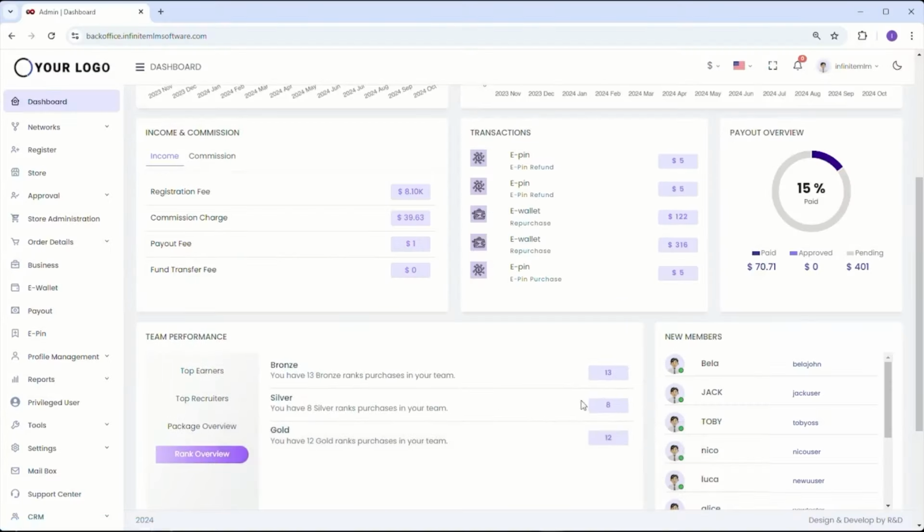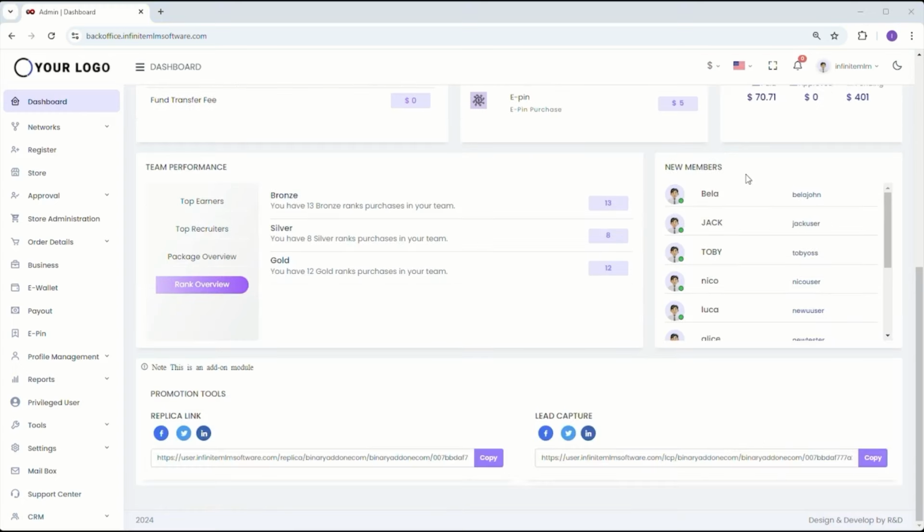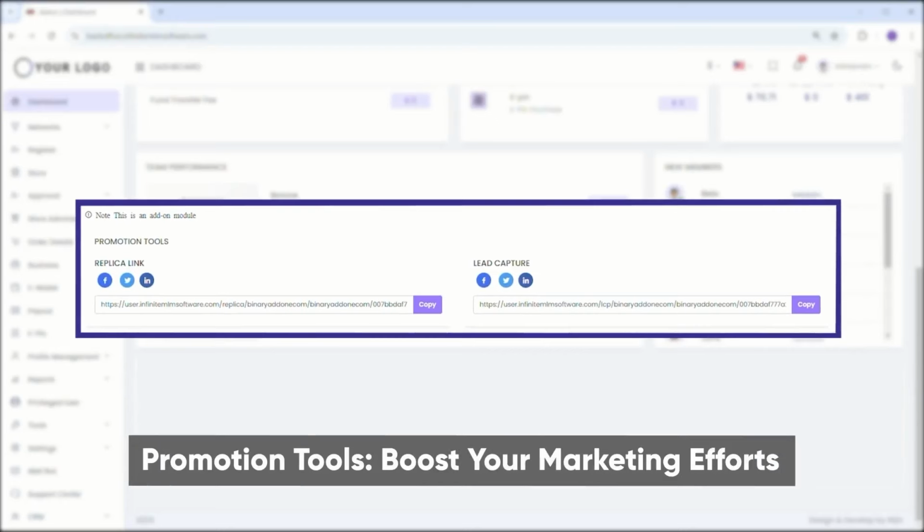New members display the latest additions to your network, helping you track your growth and expansion efforts. Lastly, we have promotion tools designed to help you boost your marketing efforts with powerful resources for team engagement and recruitment. The promotion tools include two things: replica link and lead capture.